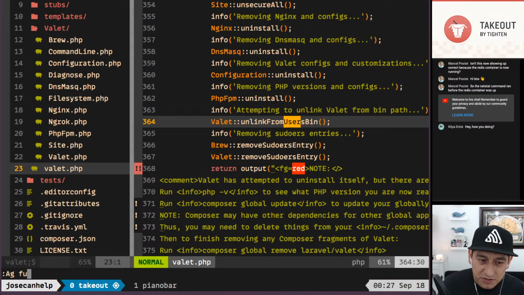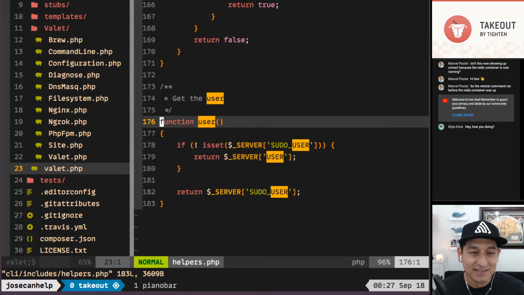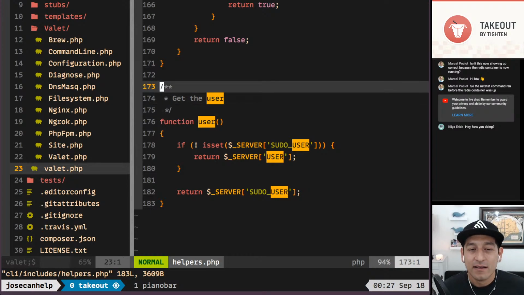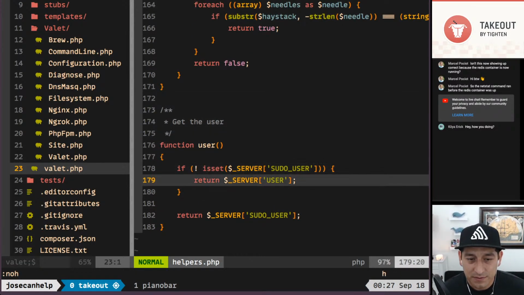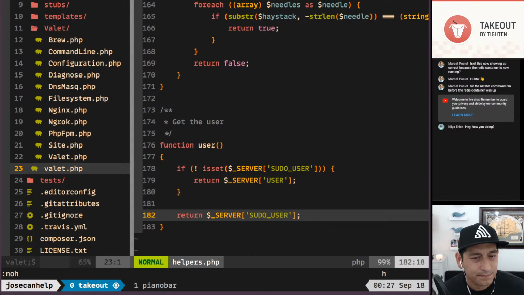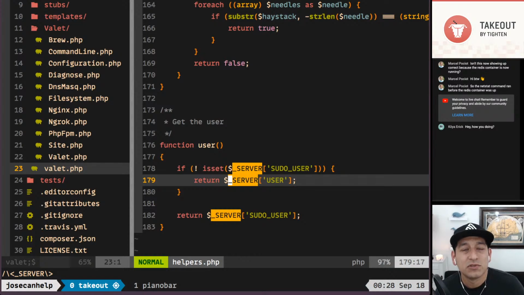Maybe if I write function user. There we go, it was right there. The helpers file, just like I said it was. All right. Get the user, if server sudo user, return user. Well, they're pulling it from server. We're not going to have access to server. So that does not work for us.